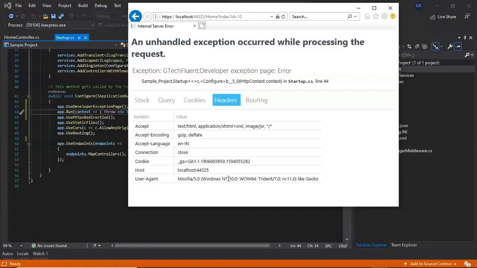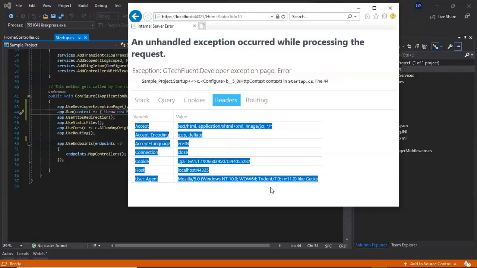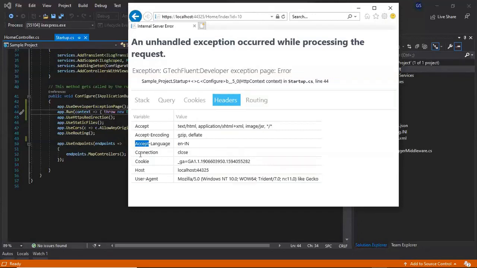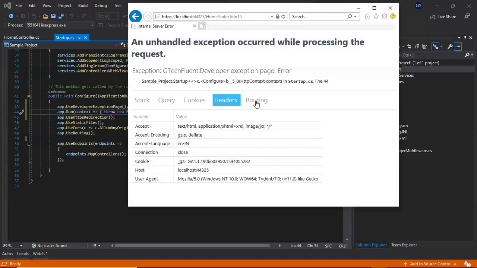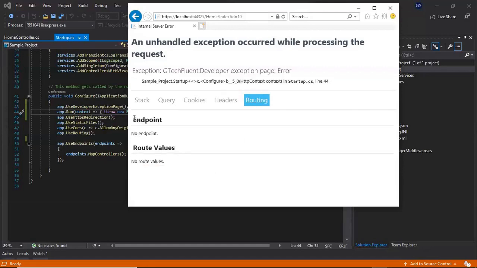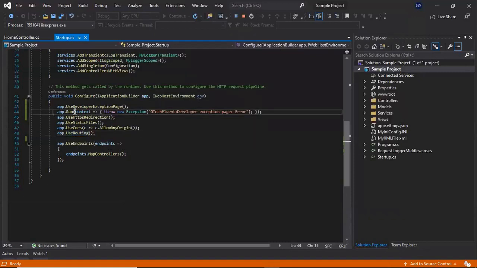The next tab is about the headers, the request headers for this request. What are the headers included when the request is issued? And the last one is Routing. It gives the information about the route data and endpoints. Again, here the route data and endpoint are not visible. This is because the exception is thrown before the route data is collected.